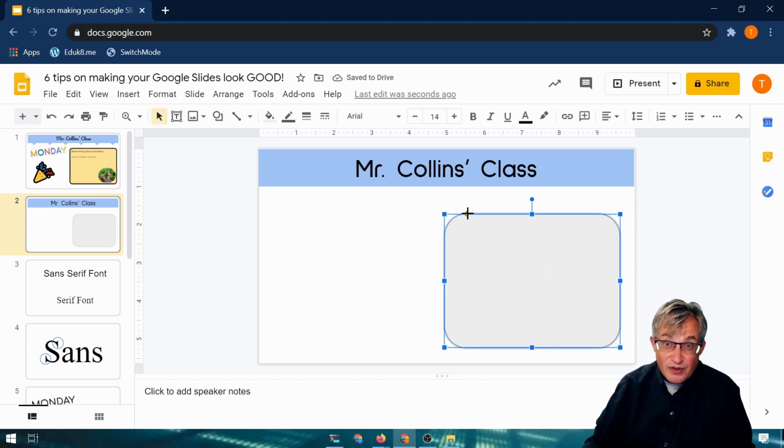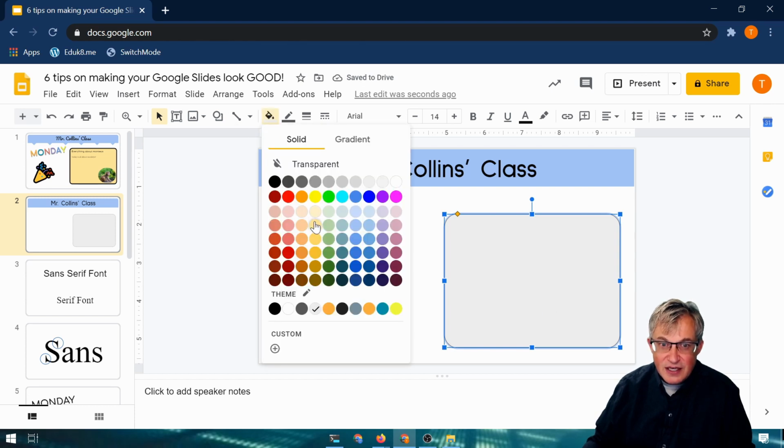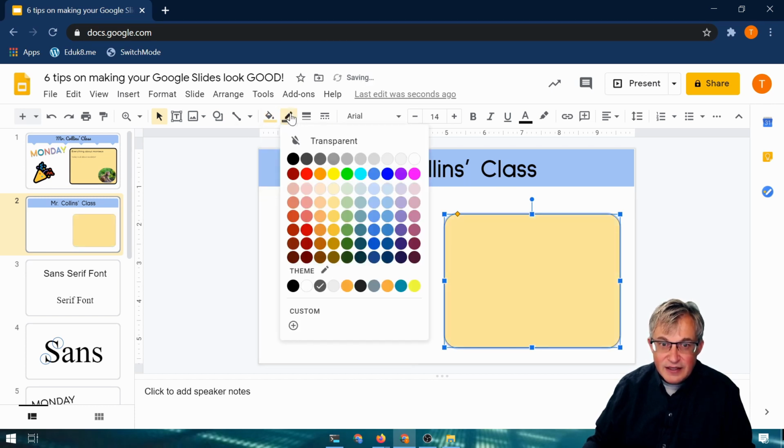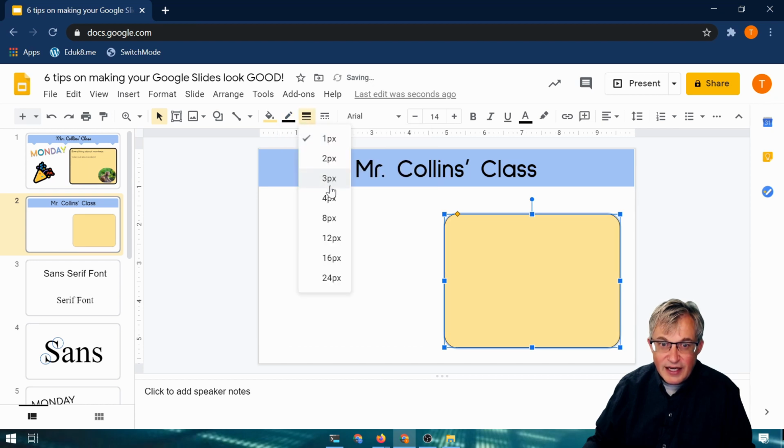We're still on the first tip with the fonts, but as we go through this, I said 6 tips. There's going to be a few more little tips that I'm going to tell you about. First one, see that little yellow diamond? It changes the amount of curve in this box. So I'm going to cut that down a little bit. And then we'll make it yellow inside. The outside, we'll make it black, and we'll make it thicker.